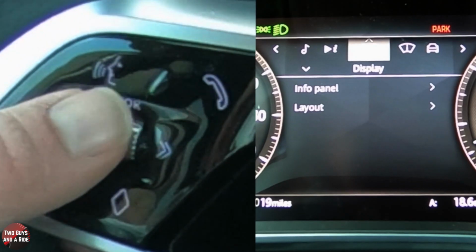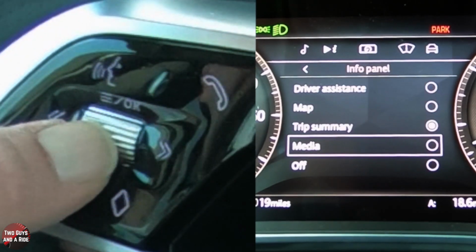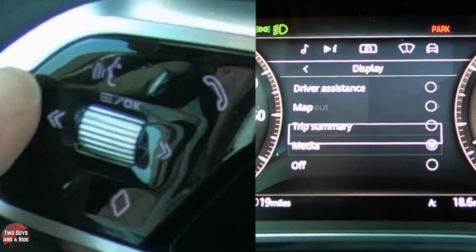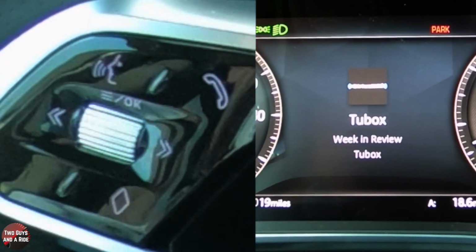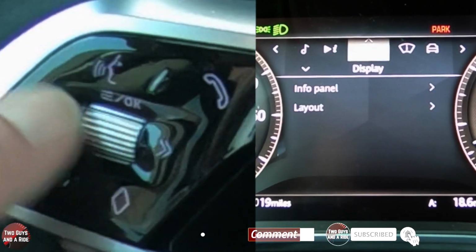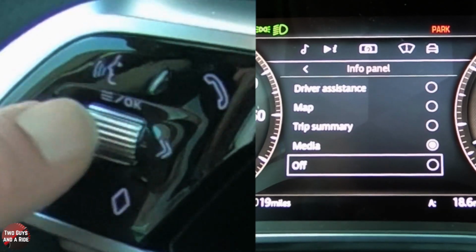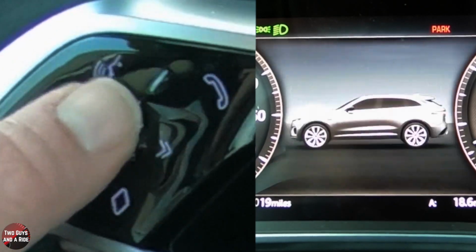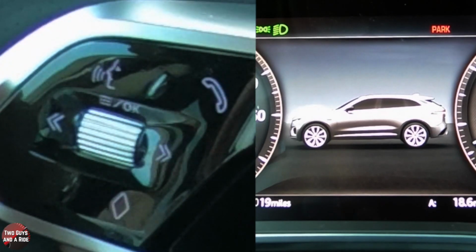Okay, so on the display here, I can go to Info Panel. I can also have media show up. And if I then just use my back arrow, scroll up, wait a second, now my media shows up. And if I hit this button again and go to Info Panel, there's one more, and that is off. If you don't want any information displayed, you can turn them all off. And it just looks like that. Gives you a picture of an F-Pace, which I like.